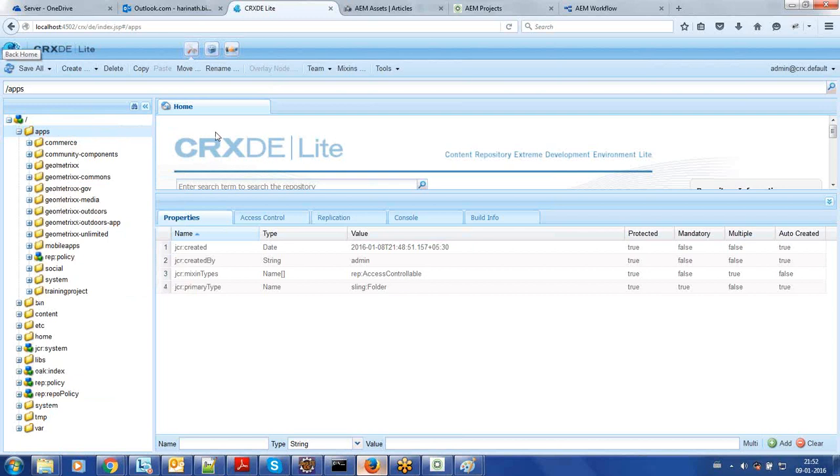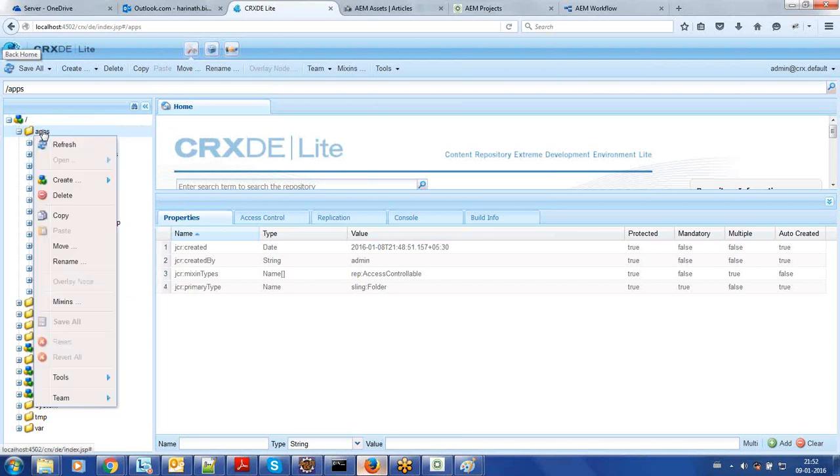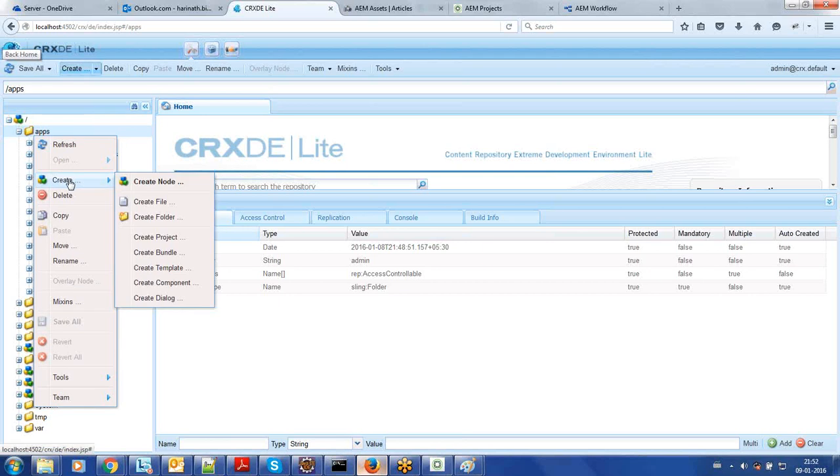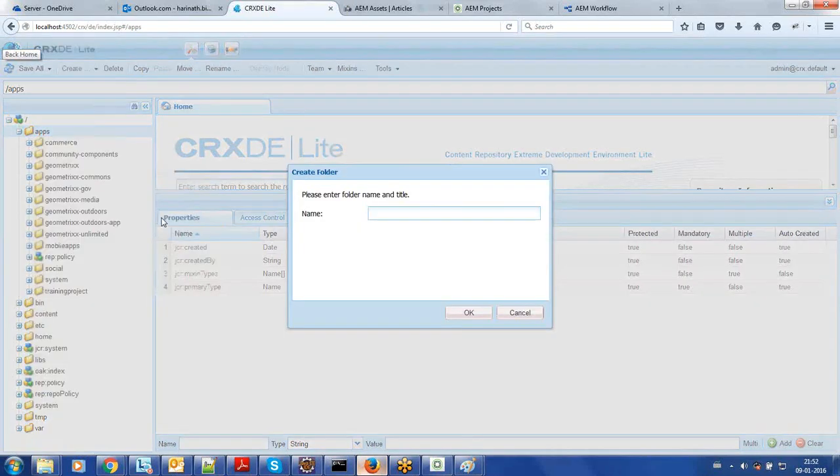Just mouse over, don't select anything here. Automatically you will get the options. Just right click apps, just mouse over. And on mouse over only you get it here. Again come to here, and now select the folder, create folder. Just remember, this is the way how you create your folder. Create folder.